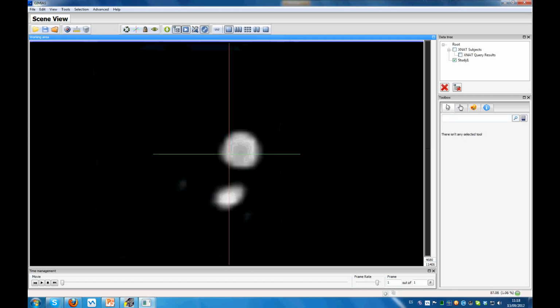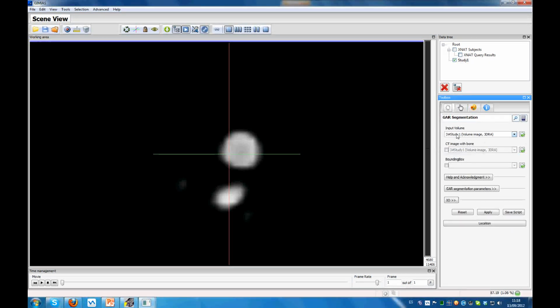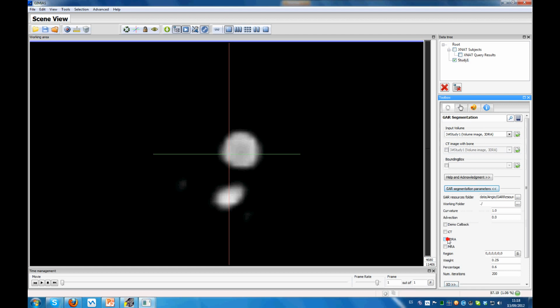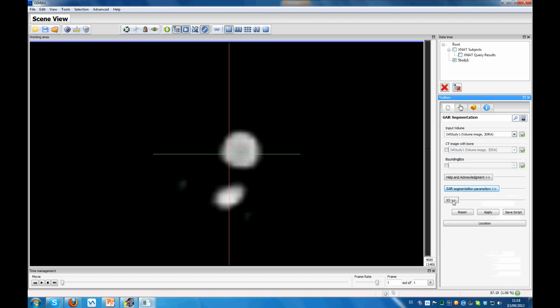Now if we go to the toolbox, we go to the processing option. We can search for the GAR segmentation, and we need to select the input volume we want to process, what is the modality of this image, 3D array, and what is the output. It's an output surface mesh. And we press apply.